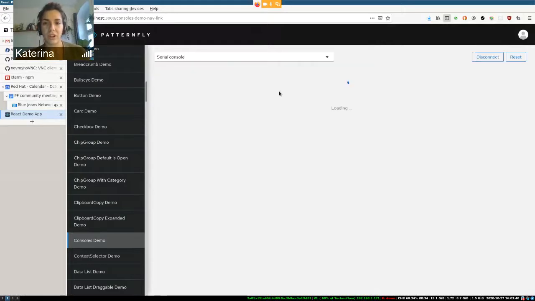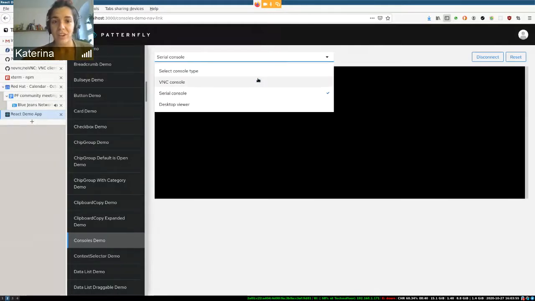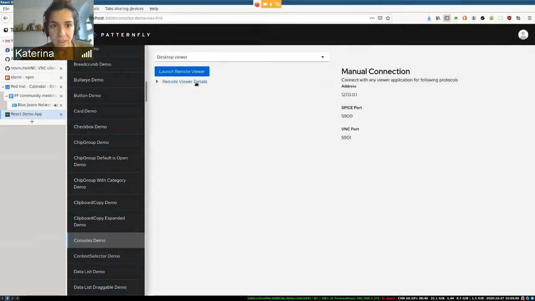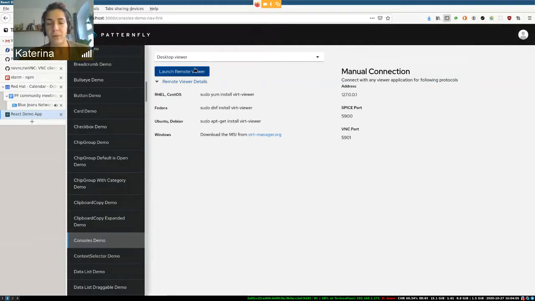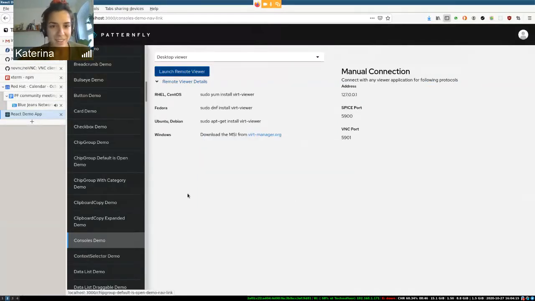If I click the serial console, you will see an in-browser window where you can type something, and if you connect it to some VM terminal or host terminal, you can actually interact with it. This is all in browser. The same with the VNC console. The desktop viewer looks like this. If I click the launch button, it will download the file, and I can run it with a remote viewer or virt viewer, or some other application that can run this type of file.